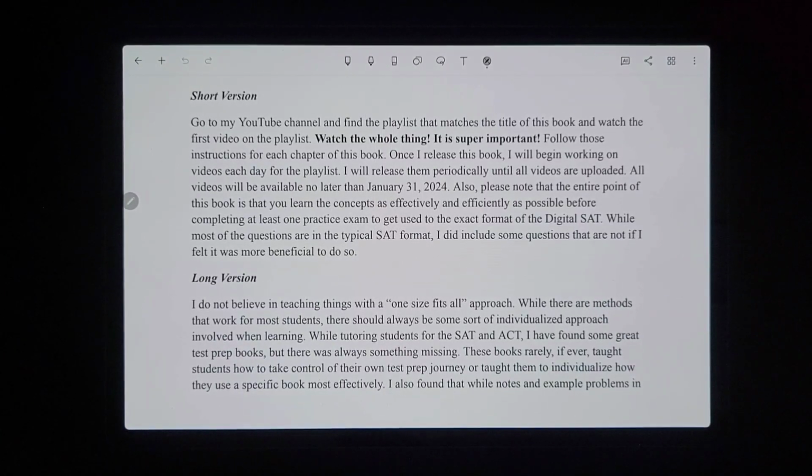So basically, do it on your own first, try to correct it on your own first, and then if you need any help, like you're just really stuck on a couple problems, then watch the video for those explanations.